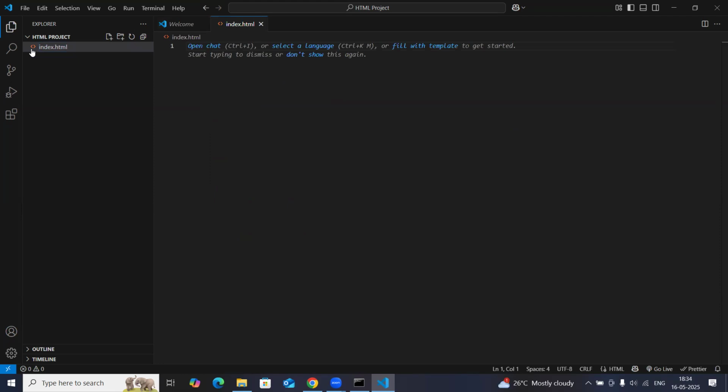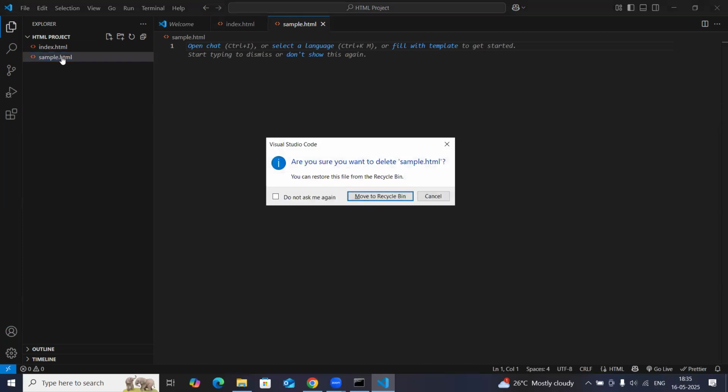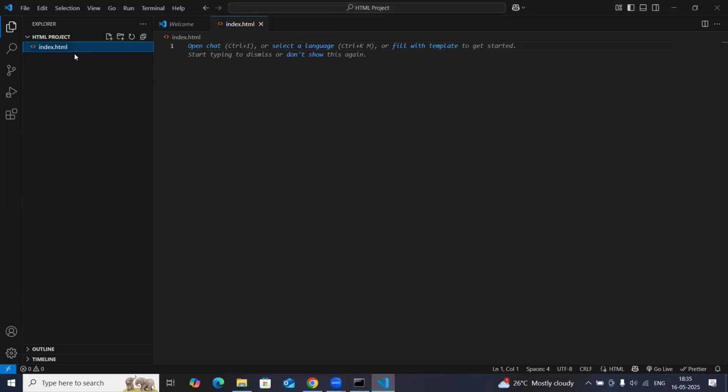Now you may want to understand, why only index.html? You can create anything, such as sample.html. Any file, you can even create a file with your name. But it's always recommended to use index.html, because it is the default name of a website. Whatever application you are building, the default name of that application would route you to the index.html.